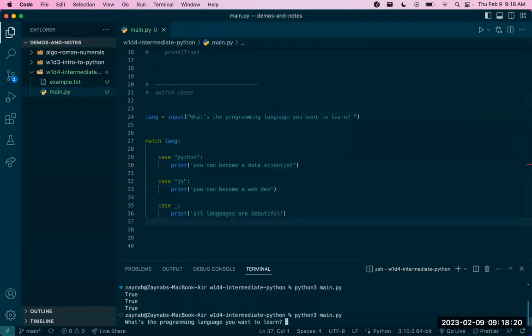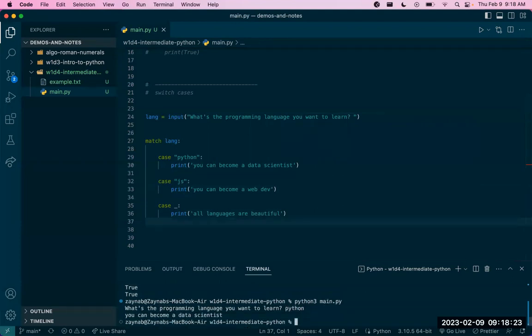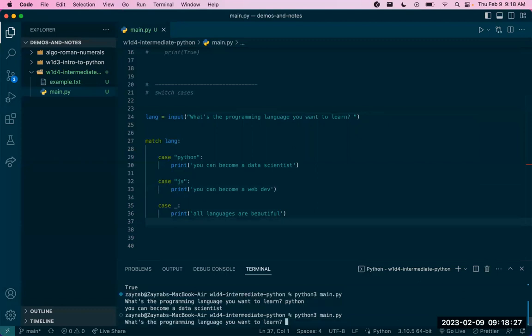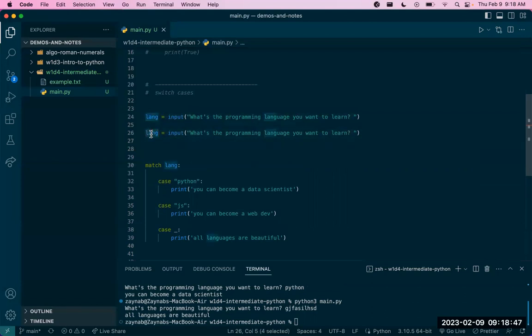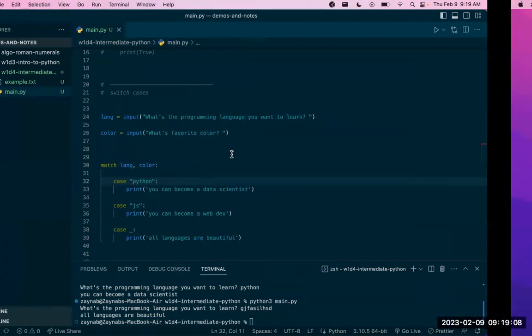So now, get some information. So let's say I want to do Python. Prints that for me. If I just say something else, it prints the default case. I don't remember the exact syntax for, here, let me see, to do multiple comparisons. Let's say color, what's your favorite color? I think you can put comma color here. I will need to actually look this up.